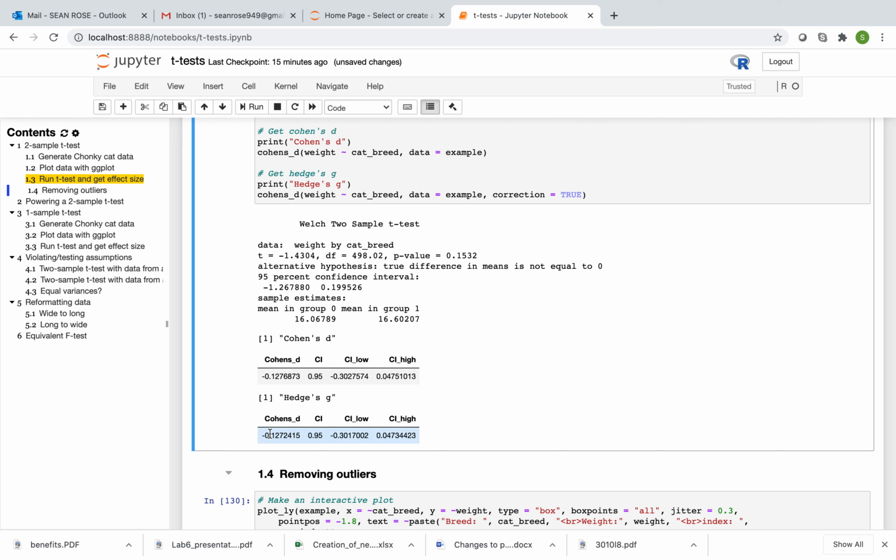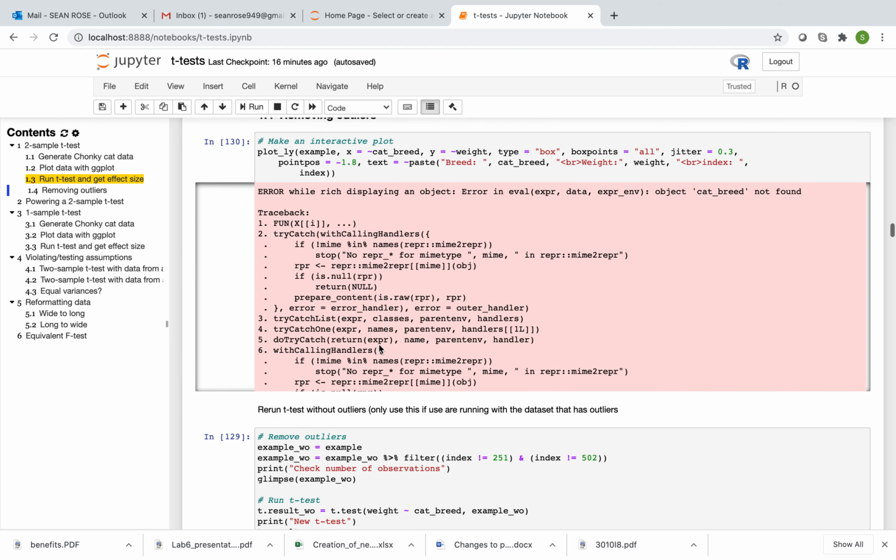Hedges' g, actually in this case, because we have a pretty large sample size, Hedges' g and Cohen's d are almost identical, so it pretty much spits out the same thing when you set correction equal to true. Again, I encourage you to play around with generating this data with fewer data points and seeing that Hedges' g and Cohen's d can actually differ.